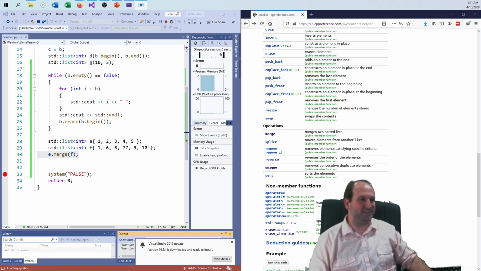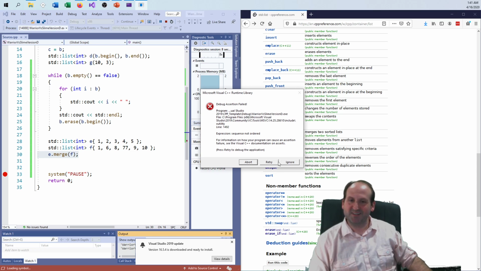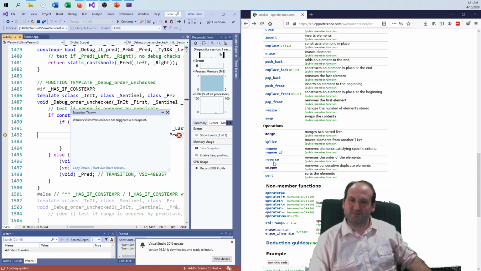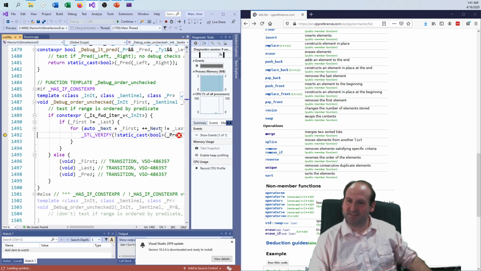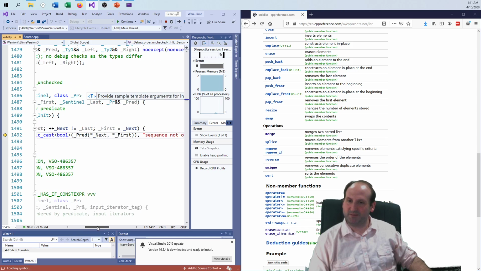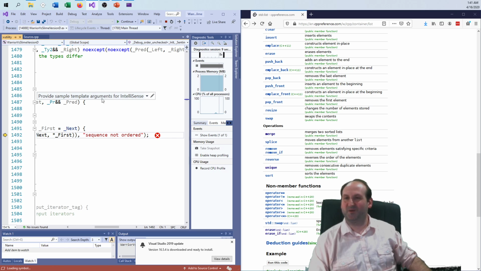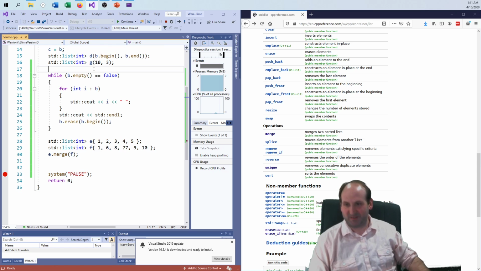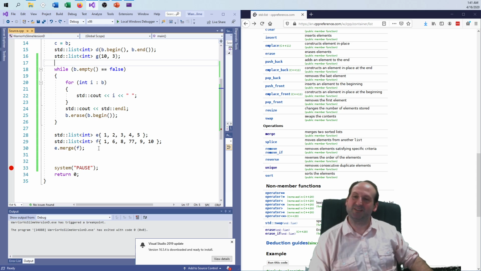16877. And I have an assertion. What is this assertion? And I go, oh boy. What does this thing tell me? It's telling me cast bool blah blah blah, sequence not ordered. So isn't that kind of weird? I didn't even realize as I was doing it. This thing is smart enough to know that my F is not already in sorted order.